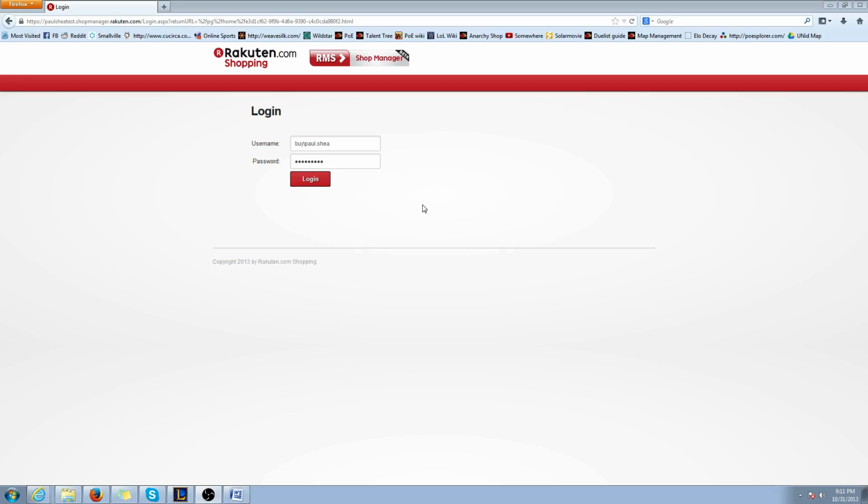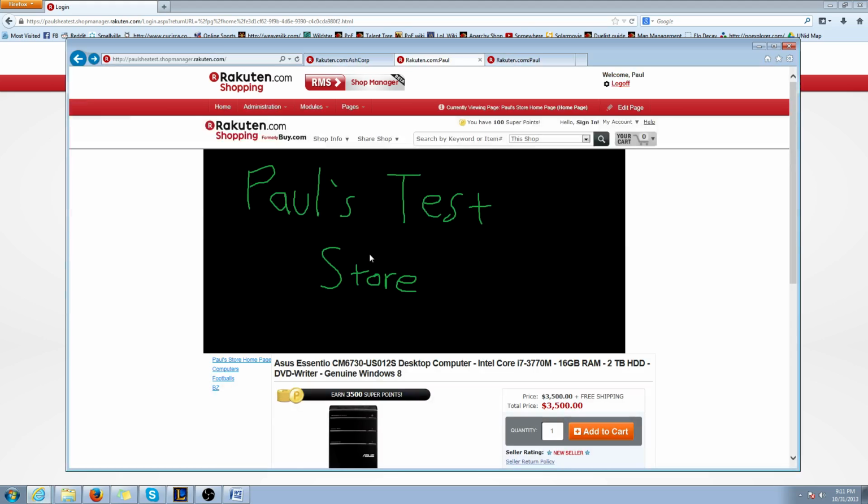Okay, in this video we're going to go over how to add a custom navigation tree via an HTML module. This is very similar to the custom navigation tree, but it just adds a bit more flexibility and creativity. For example, I will show you what my shop currently looks like. This is the custom navigation tree I made.